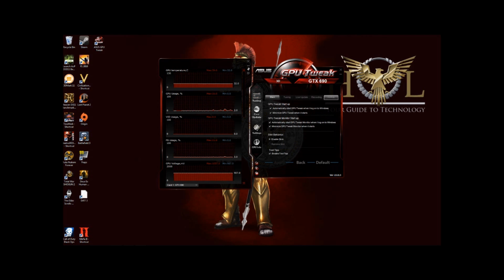5 different tabs. Basically, your main tab is how do you want to start GPU Tweak? Do you want it to start when you log into Windows? Do you want it to minimize or not minimize? What skin behavior are you using? Enable the skin, disable skin, and do you want to have your tool tips?